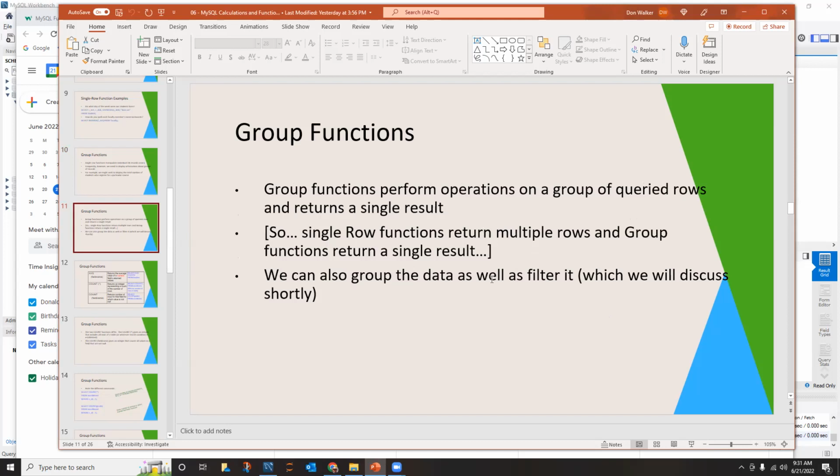Okay, and we can group that data as it comes back and filter it like a where clause. We'll talk about that. Group by is kind of like a pivot table where you say, I want a row for this category, for this column. Give me a row for each of the unique occurrences of a value in this column. That's my rows. Well, the group by and having is a lot like a where clause, where it limits the rows that come back.